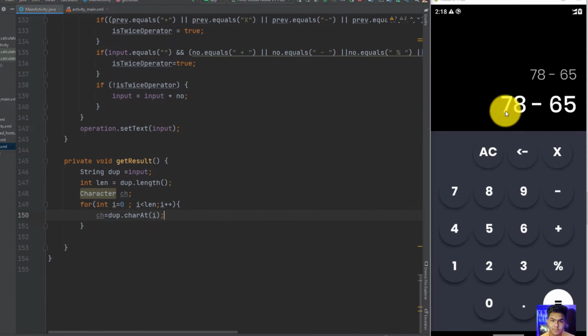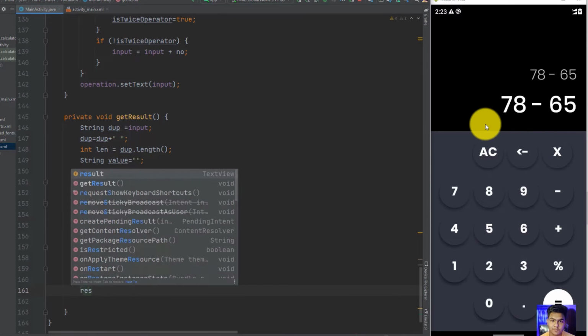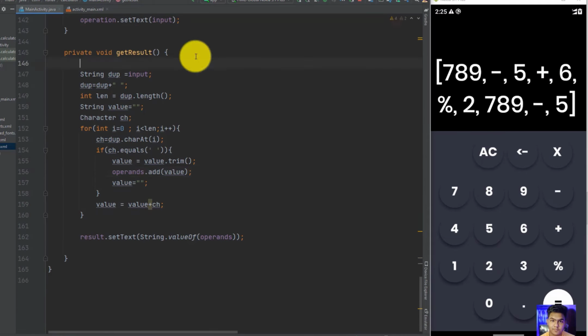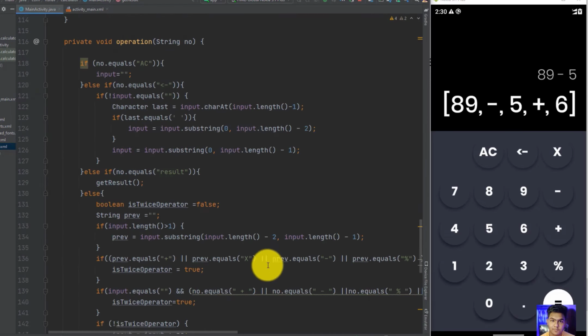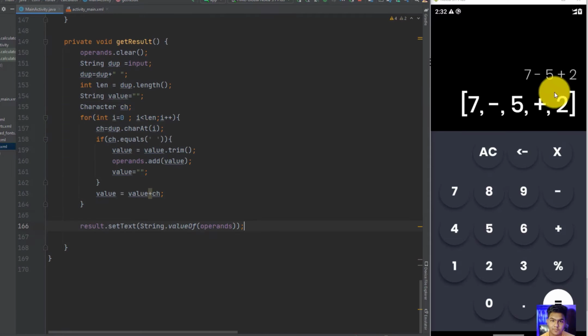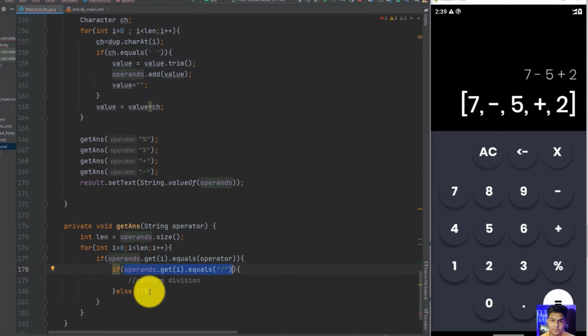So in the previous video, we built up the design part of our calculator app, and in today's video we will be building the functional part. We will be doing the actual algorithm part. We will be implementing our algorithms in this calculator project, and we will successfully build the calculator by the end of this video.